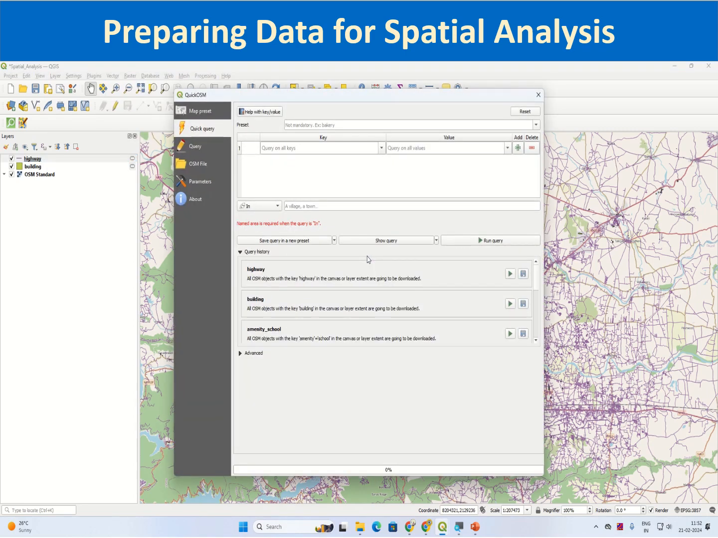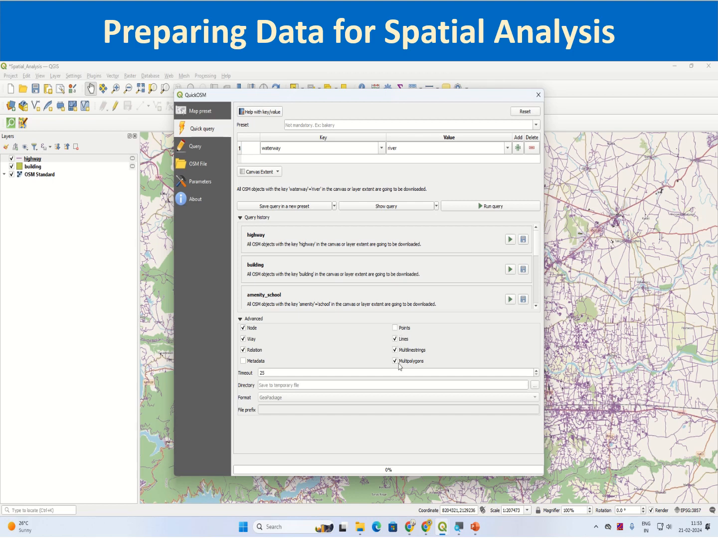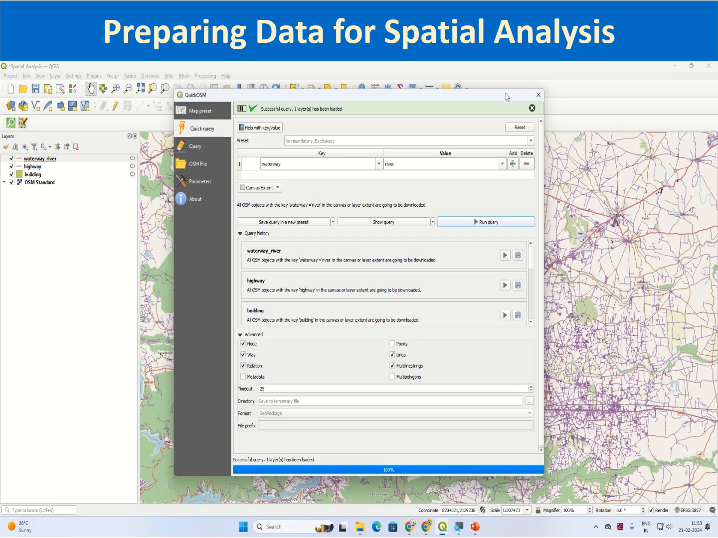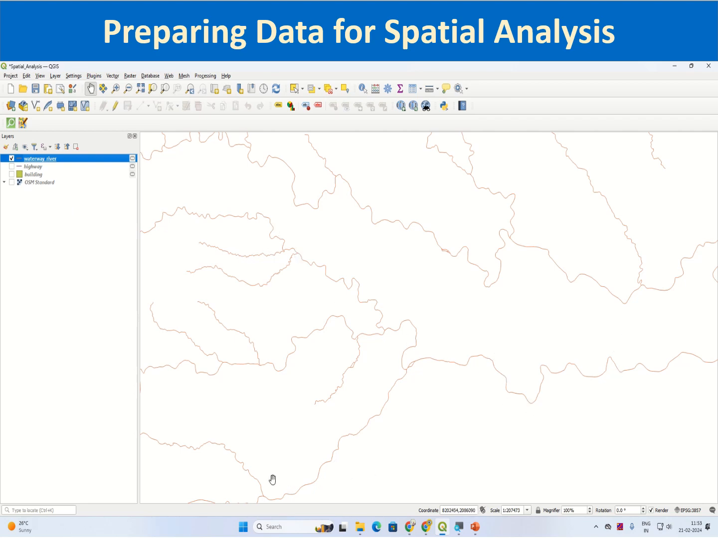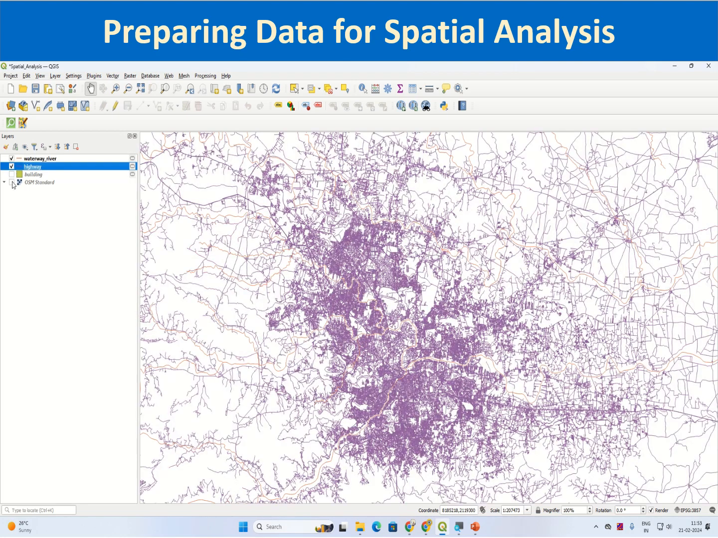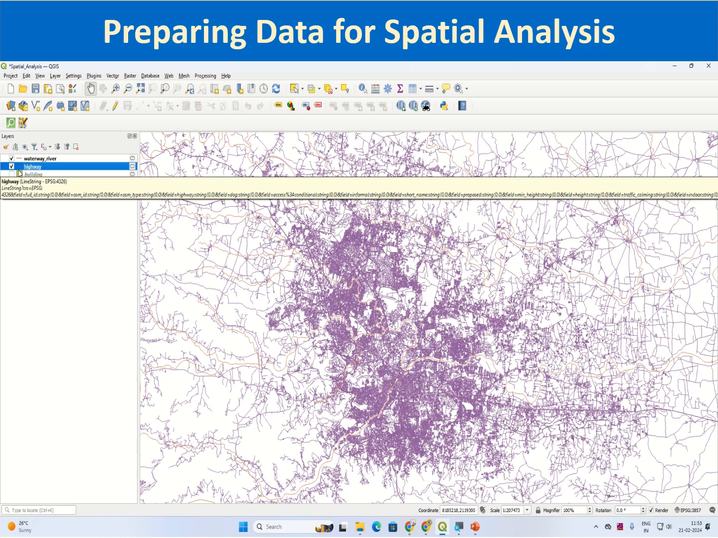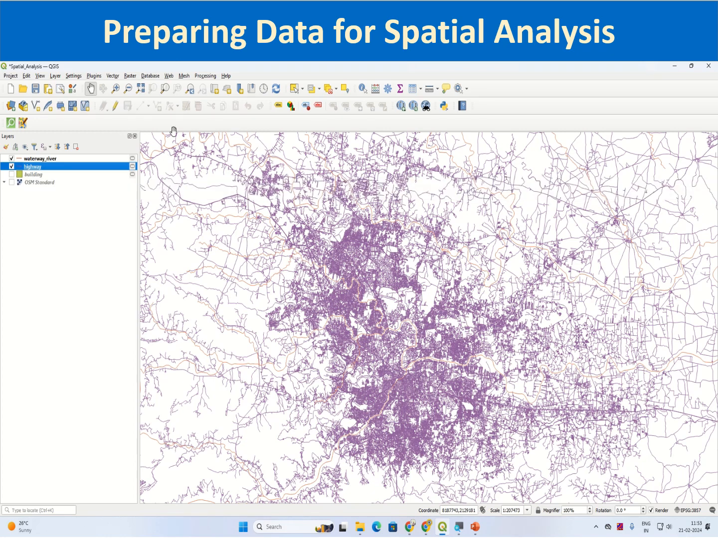Go to Quick OSM, then select the waterway key. You need not type it, it will suggest. Once you start typing, you select the key and value. Here I will select the value as river, and then again select the canvas extent, and in the advanced tab select lines and multi-line strings, and you run the query. So now you have waterways. These are the major rivers: Mutha, Mula, Pravara, all those rivers. The rivers will not be used in our analysis, but still I fetched the data.